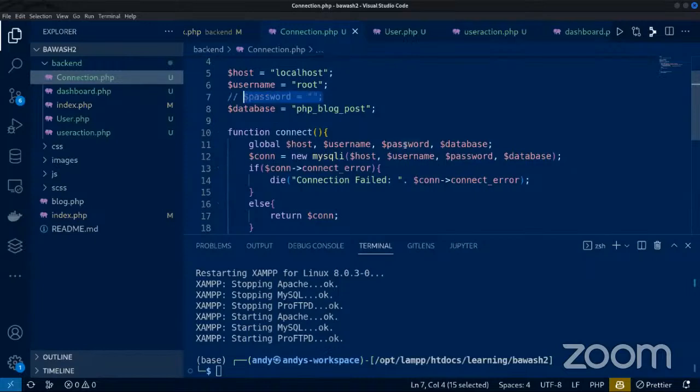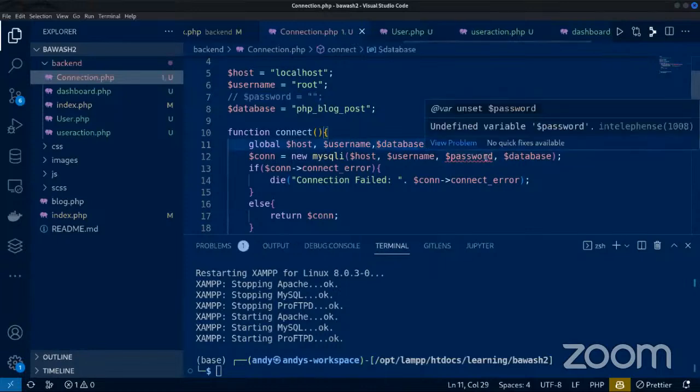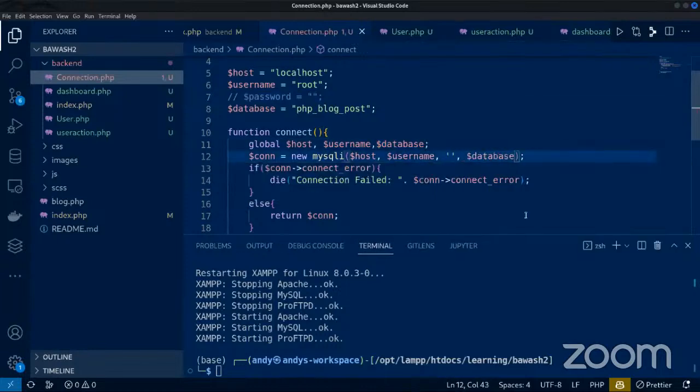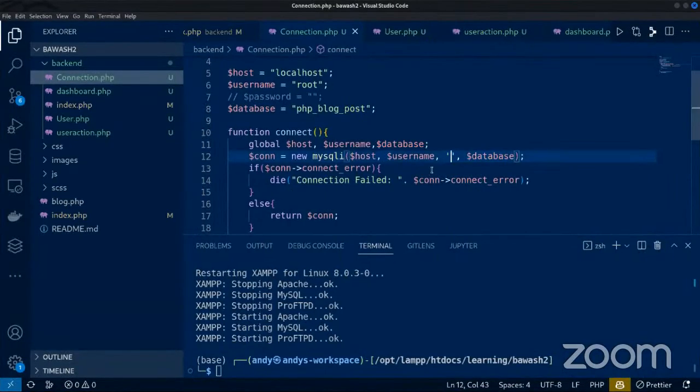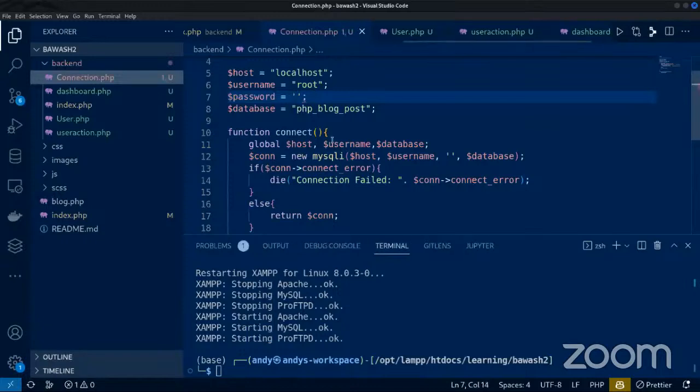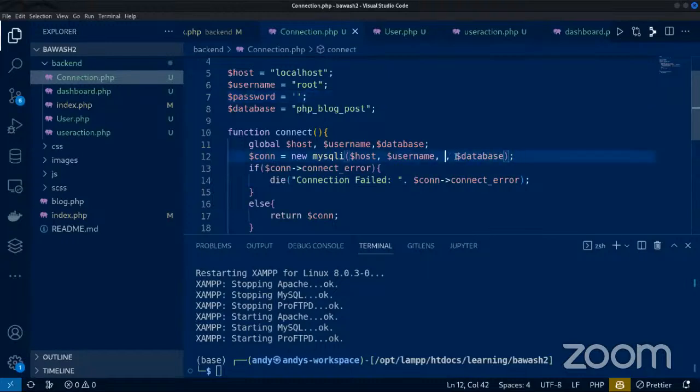Try to comment this and this, and see what the problem is right now. Oh, really? So I was considering that I was passing a password here. No, this cannot be real. Oh, the database does not have a password. Let me see this password.